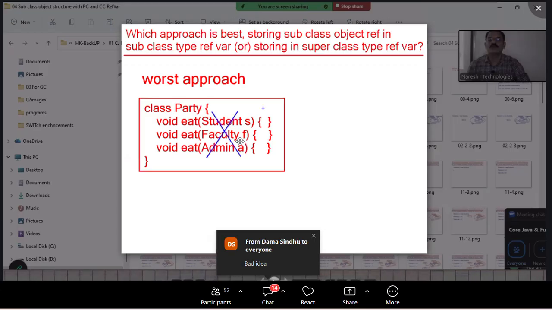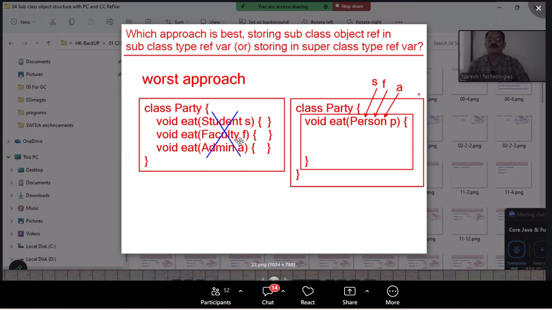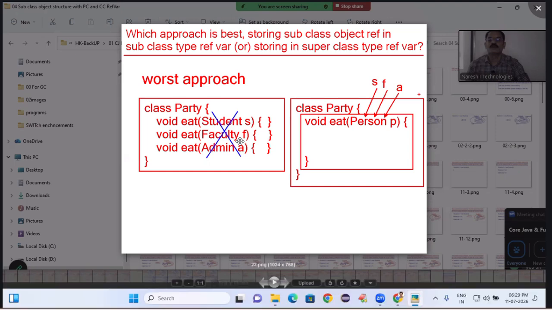Now this is a bad idea. Storing subclass object reference in subclass reference variable is a bad idea. Then what is the right idea? Correct idea. Take superclass reference variable. Then student can store, faculty can store, admin also can store. Then what is the advantage? Loose coupling. So tell me, storing subclass object reference in superclass reference variable is the best approach.